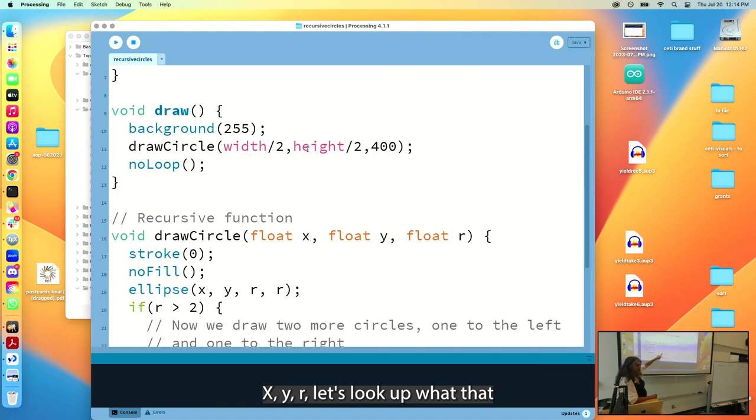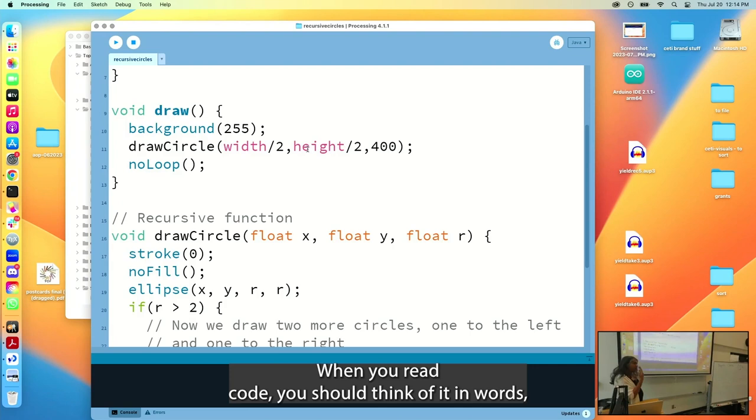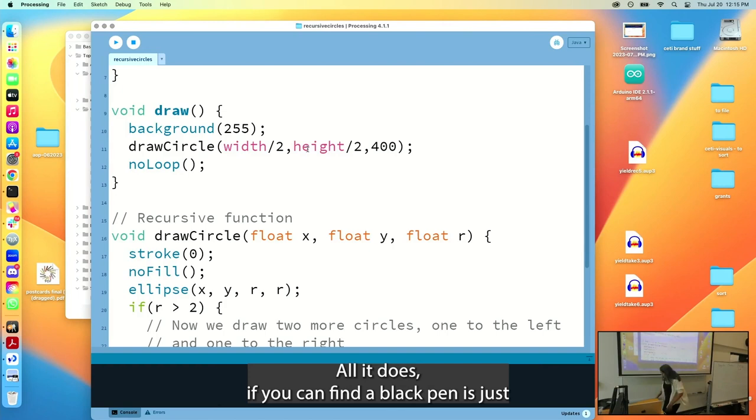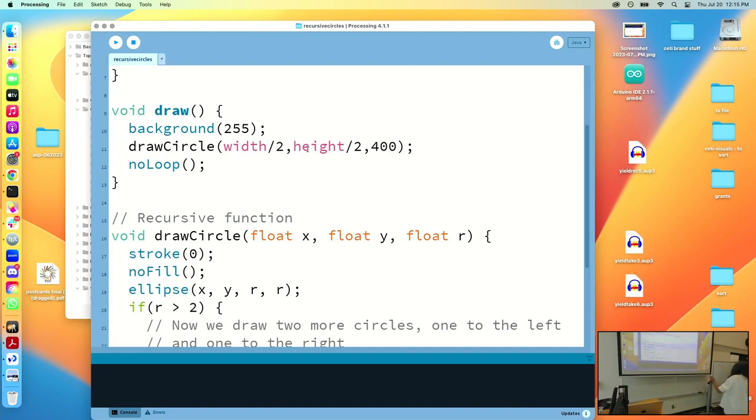Draw circle says, draw a circle at this position, x, y, r, r. Let's look up what that radius is. So this is the position, this is the radius. It's not filled, and it's outlined in black. When you read code, you should think of it in words, because that then gives you a picture, you can visualize it, and you can draw it. So draw a circle, all it does, if you can find a black pen, is just draws a black circle.